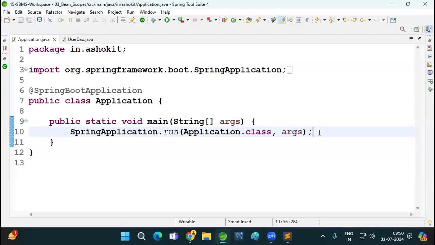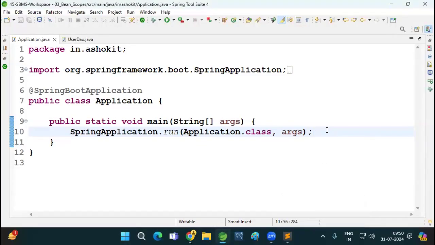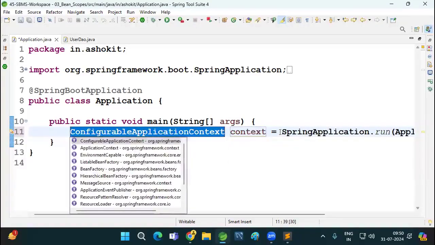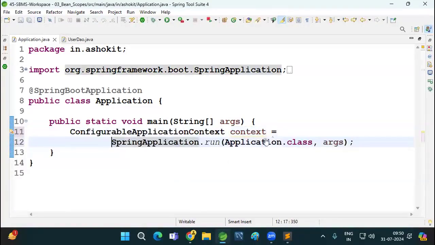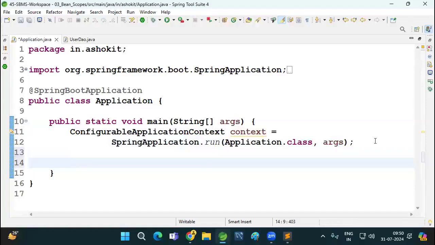First, I need to get the IOC object. Using the IOC object, I can get the bean object. So tell me, how to get the IOC object? Come on. What is the return type of the run method? ConfigurableApplicationContext. What will it provide? The IOC object. So the return type of the run method, ConfigurableApplicationContext, is giving the object of the IOC container.